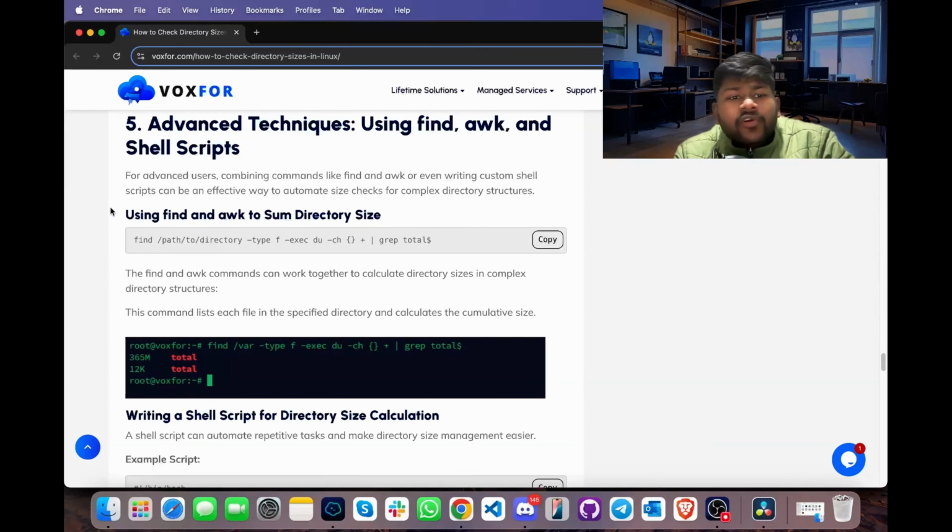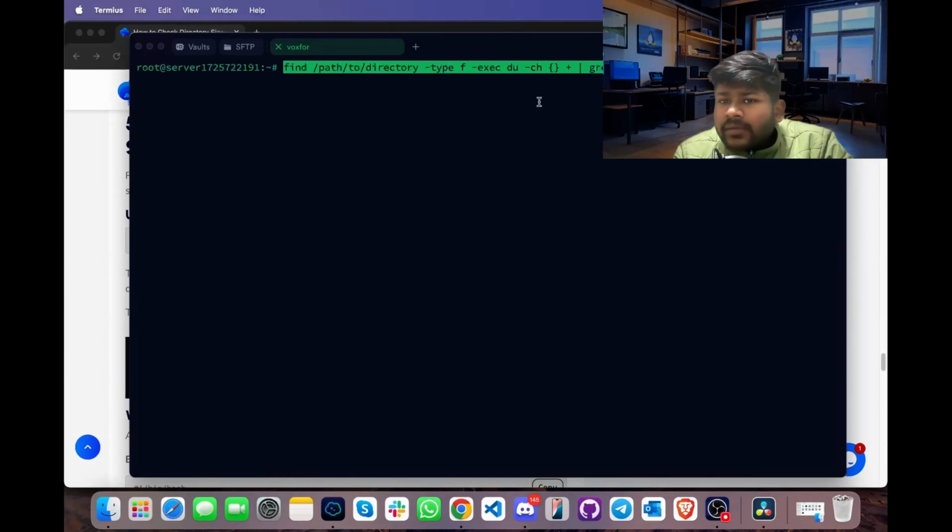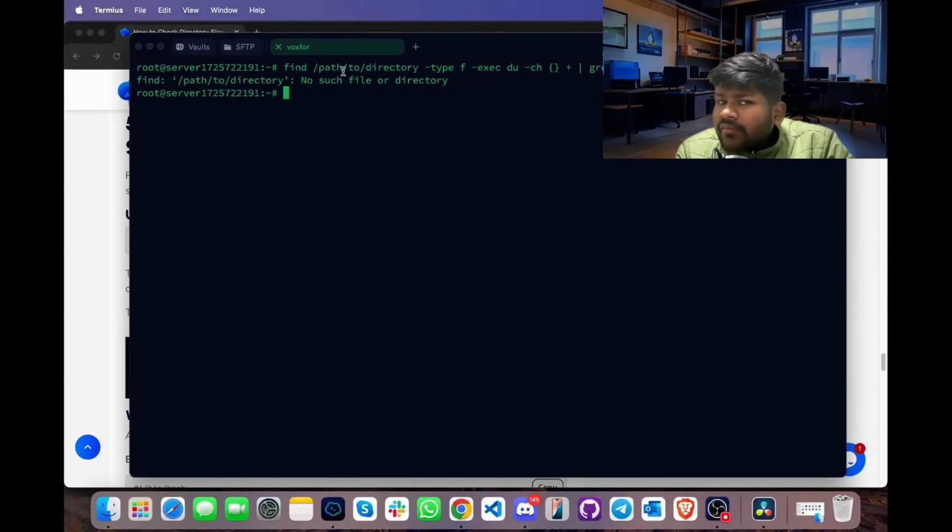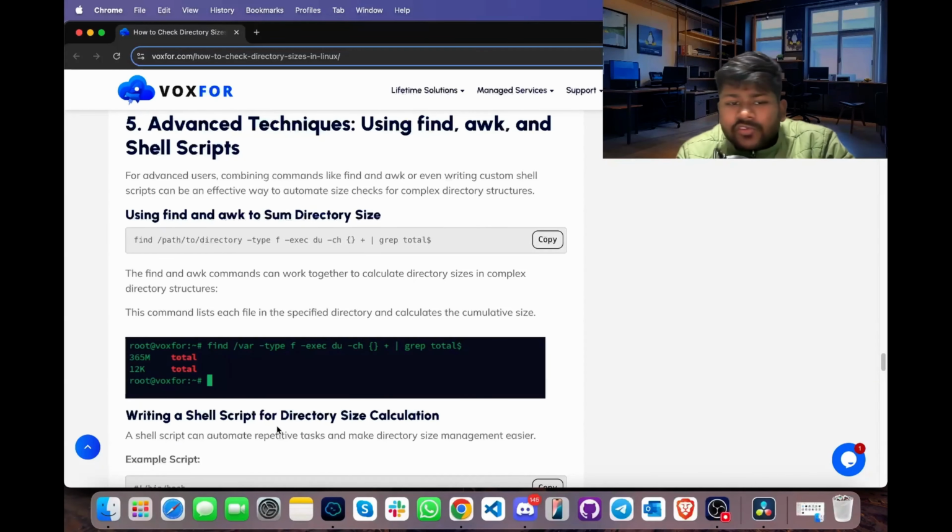For example, if you want to use the find and awk command to sum up directory size while working together to calculate the complex directory size structure, use the command present in our blog, copy it, go to terminal, paste it and press enter. Since we don't have a path/to/directory, we will specify a custom path. In my case, I will type /var and press enter. The total size for our var directory is 379 MB. This command is used to specify a directory and calculates the cumulative size.